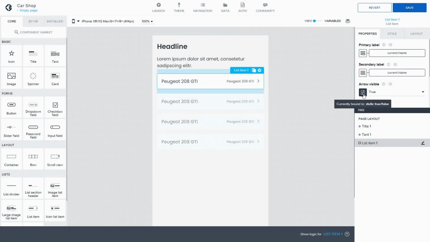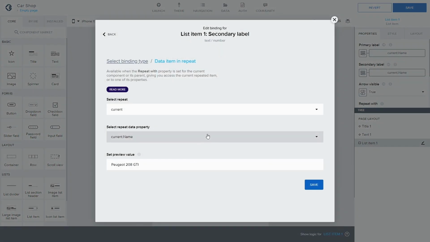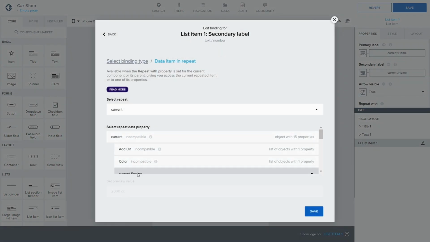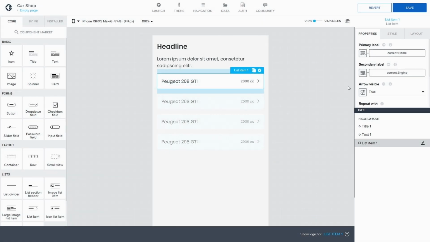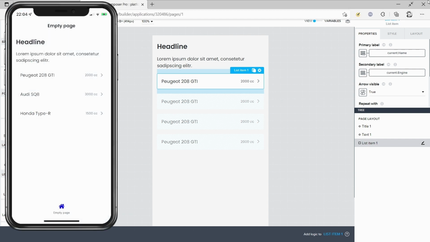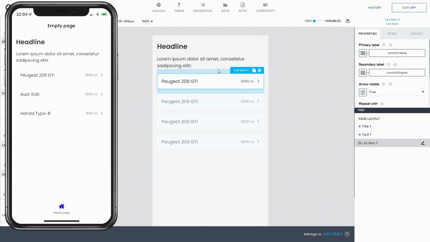And then the next step here. This one, I don't want the current name. I would like the engine size, which is 200cc, which is perfect. So 200cc, save. So when I now go back to the app, you can see my app now. And there you can see that it has now Peugeot 201 GTI. So actually it took the list, it called the API, it returned back the results, and now I can use those results in my app.